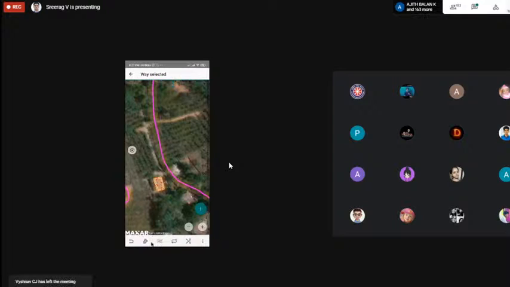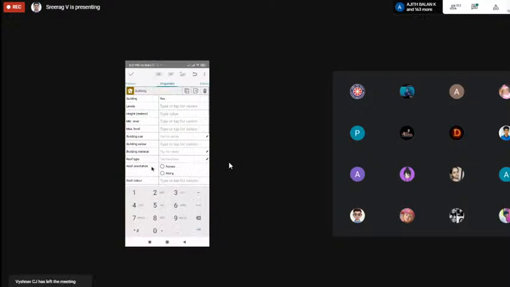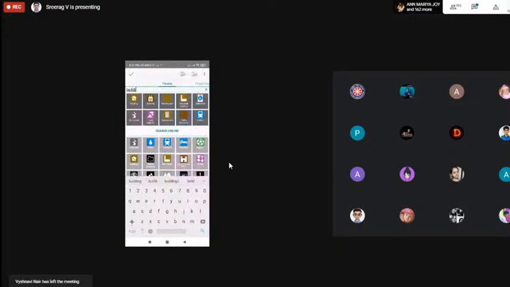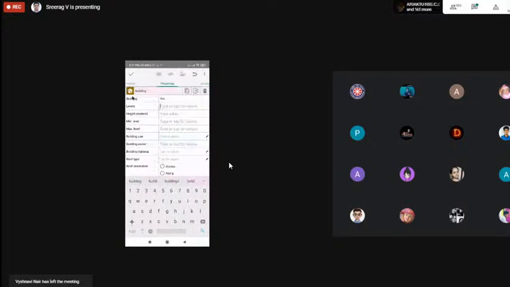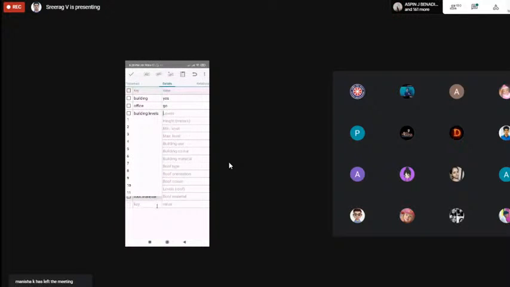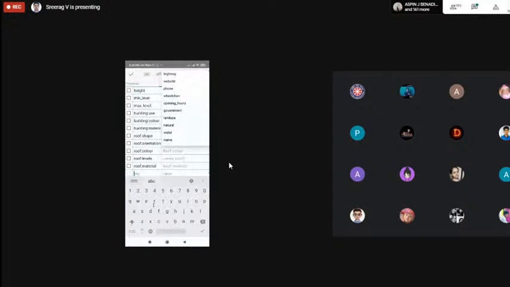You can select this and click on this preset option. So in that, click on this preset, and here you can search for the building option. Here you can mention the levels of the building, heights, etc. And if you need to specify this building as a government office, click on details over here. So here, for a government office, you have to specify the tag office.